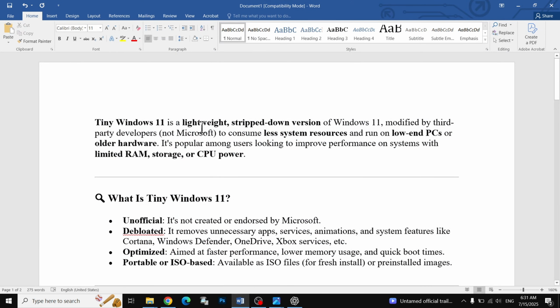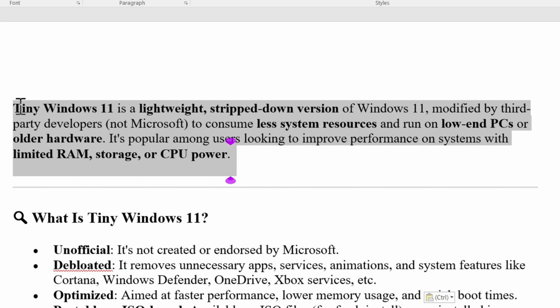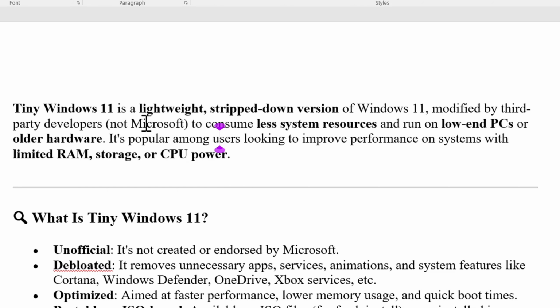Tiny Windows 11 is a lightweight, stripped down version of Windows 11 modified by third-party developers. This is not Microsoft. It is modified by third-party developers to consume fewer system resources and run on low-end PCs or older hardware. It's popular among users looking to improve performance on systems with limited RAM, storage, and CPU power. This is not developed by Microsoft.